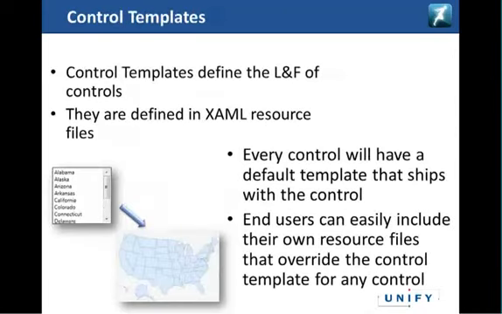So the first item I want to discuss is control templates. Control templates give a default look and feel to controls. When you look at a list box, for example, which is a standard WPF control, it has a control template that ships with it, and it defines the look and feel of a standard list box. But anybody who uses a list box can provide their own control template in a resource file and completely change how that list box looks and feels at runtime.